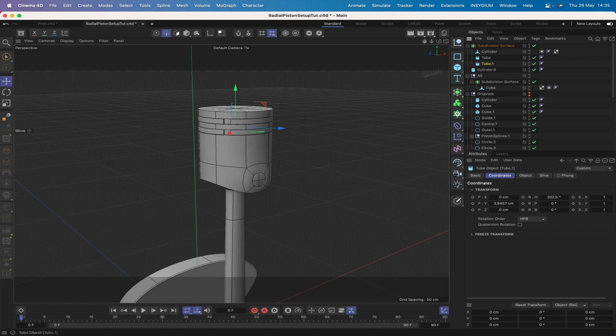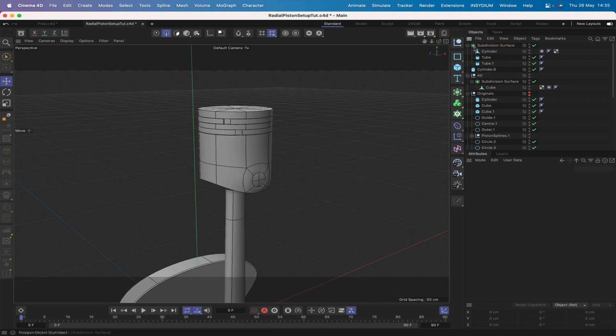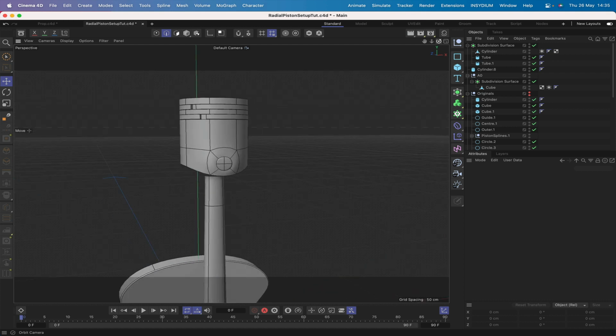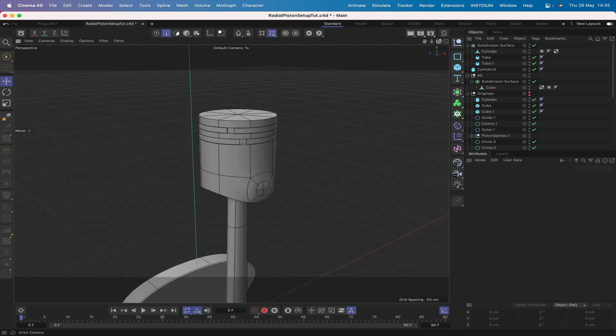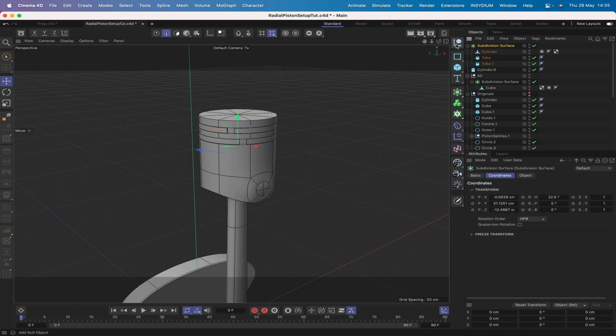And of course, with this tube here, we can just move this one slightly off so that they're not both in the same place. And that looks great, all fantastic and all done. So that's our piston head complete. And we can add a null. We'll hold down the option key, add a null, and call this head. And that's ready to rock and roll.